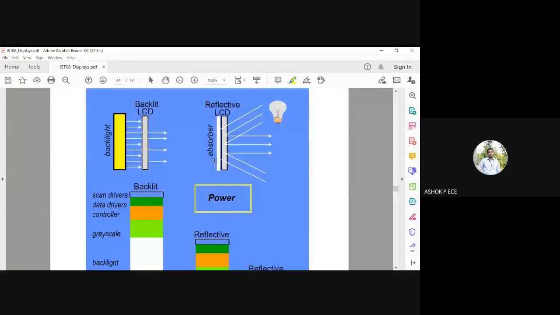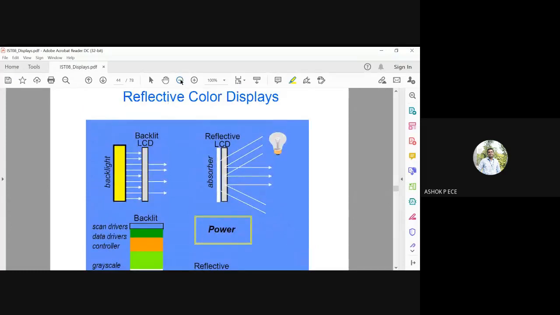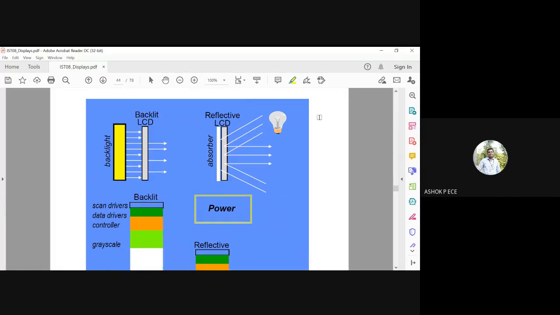Reflective color displays. So we have seen that we are not going to produce light in LCD. We are going to reflect the light, or we are going to make the light not pass through. Okay. So backlit LCD means I'm going to illuminate the LCD from the back side. If the LCD is proper, it will allow light to pass through. If I apply voltage, even the backlight will not be able to pass through the LCD.